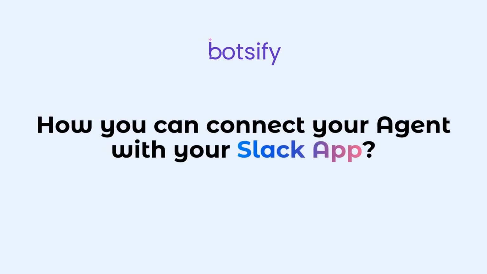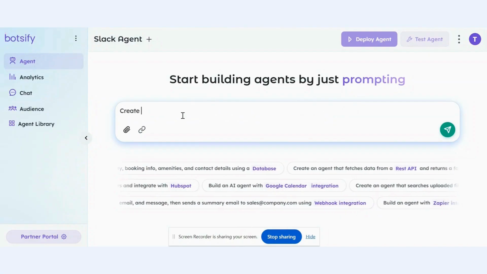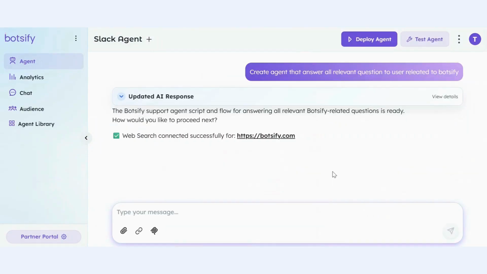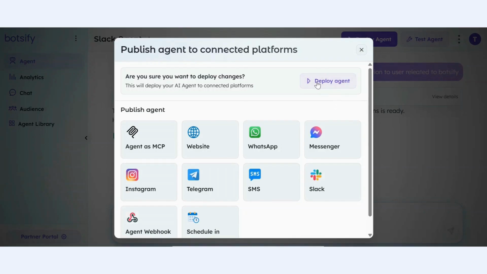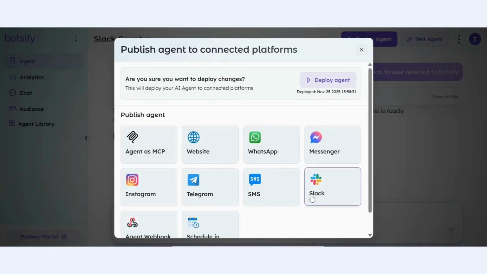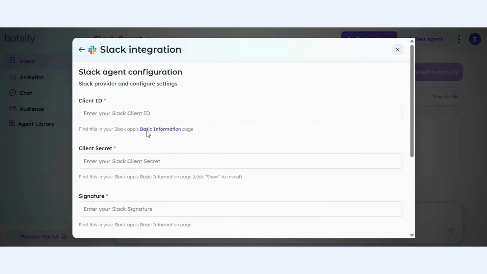Hello, today I'm going to show you how you can connect your agent with your Slack app. I've already created my agent, so now it's time to move toward connecting it with Slack. Click on the deploy button because the first step is to deploy our agent. Now click on the Slack app option.